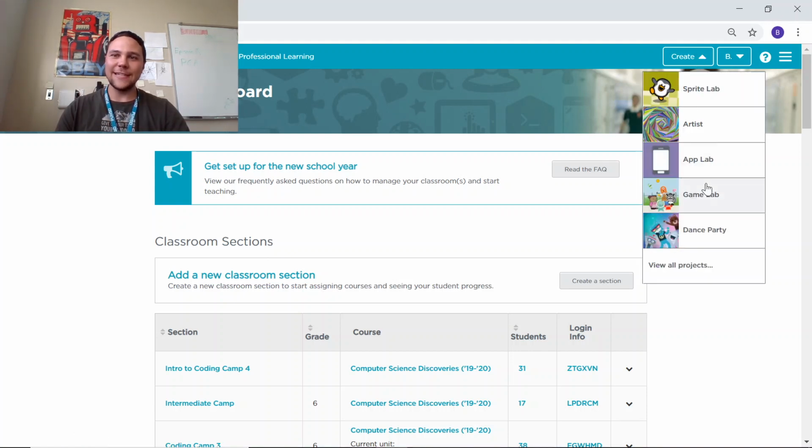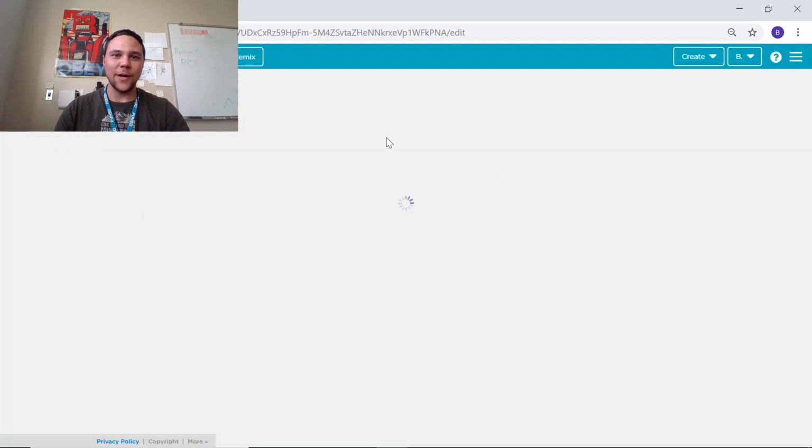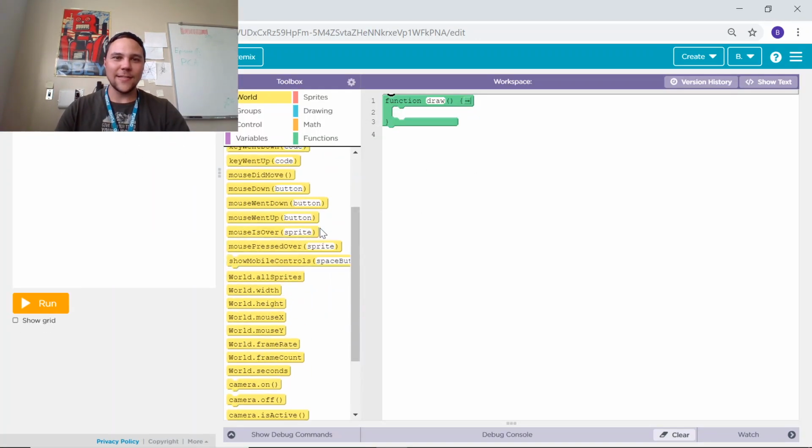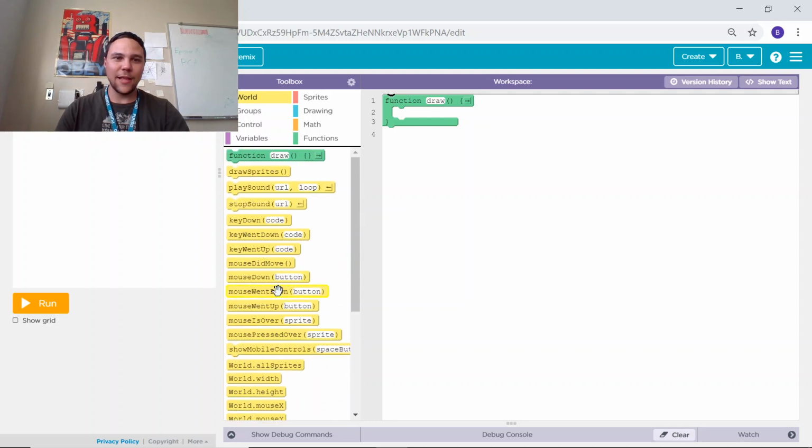Then you want to click Create, and you want to go to GameLab. So GameLab is going to be where you spend a lot of time figuring out how games work. This is like your first introduction to coding, most likely. So I think this is a great tool to really hit the ground running. So first things first.